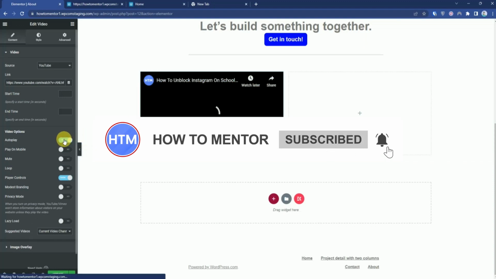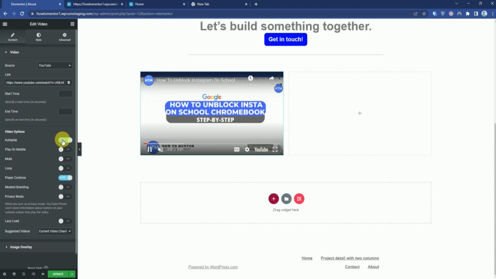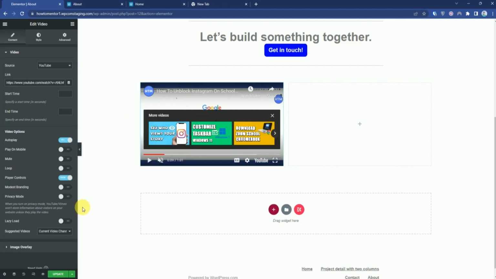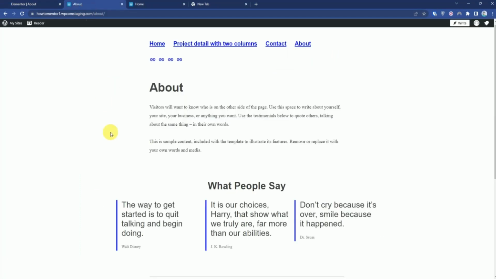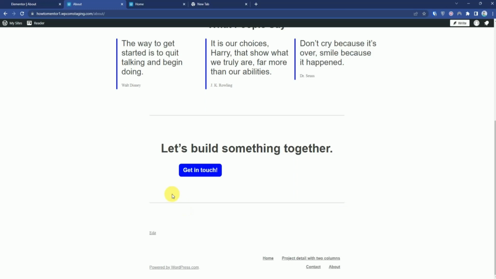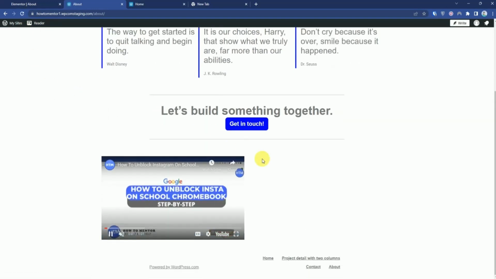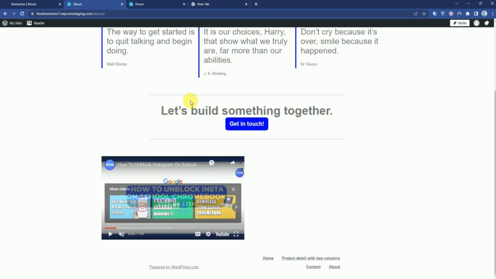Let me show you. So as you can see, I just enable the autoplay option and the video starts playing. So now if I just simply update this first, then if I go to my website, as you can see, there is nothing down here right now. So first I will refresh it. Then as you can see, the moment the website loaded, the video automatically starts playing. So that's what autoplay does.